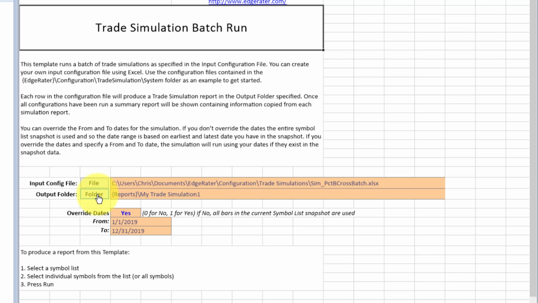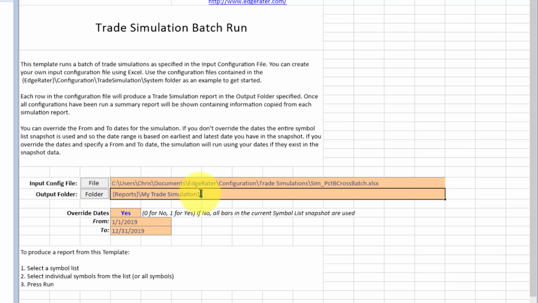And now you also have to specify an output folder. The output folder is where it's going to put all of the reports that it generates for the entire batch. So I'll leave this set to, well, I'll actually change this. So it's in the reports folder, and then we'll call it %b cross batch. Okay, and you'll see that in a second.